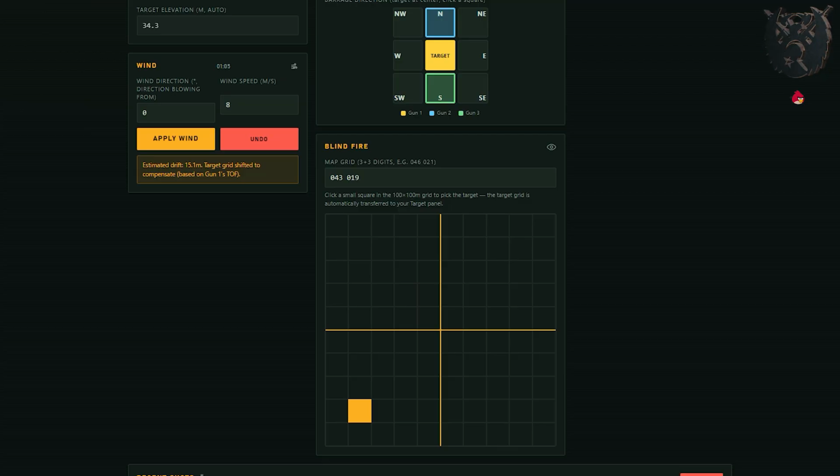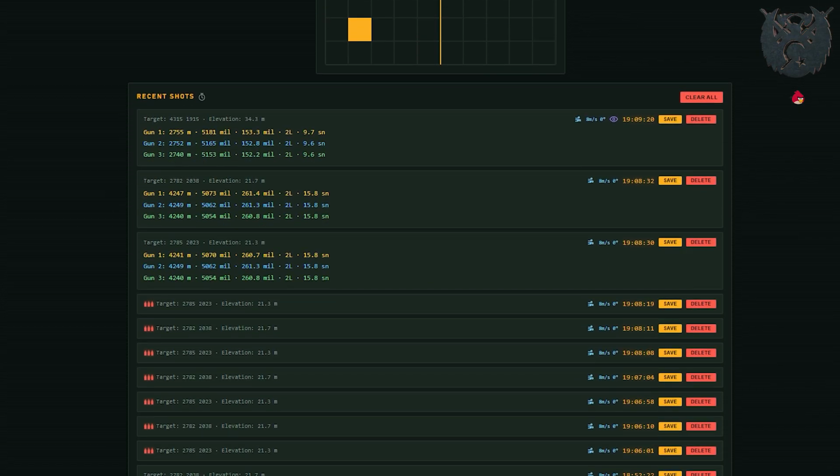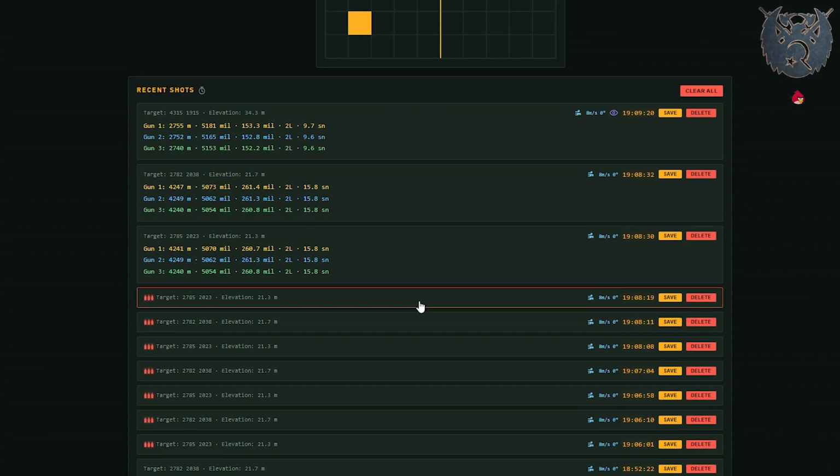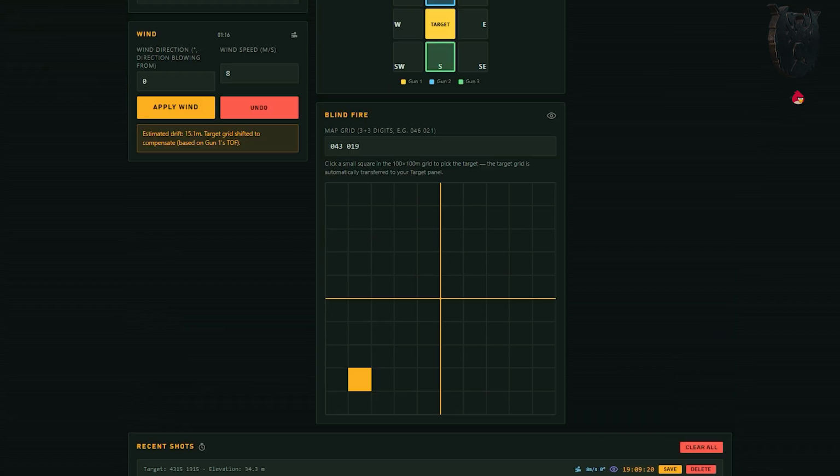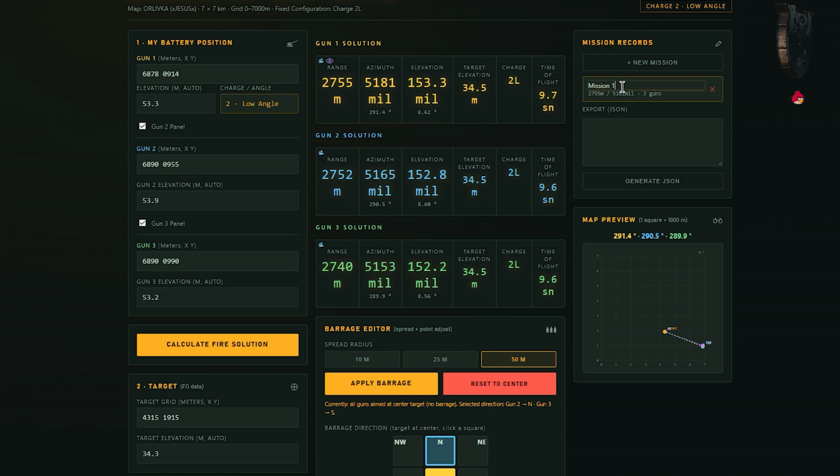You can track the shots you calculated in the Last Shots panel and you can save a shot to the Mission Records panel by clicking the Save button. You can also give names to your solutions to keep track. That will help you go back to previous shots more easily.